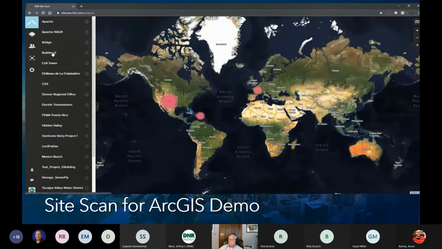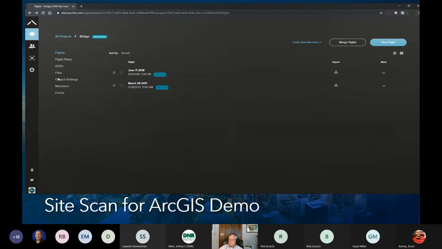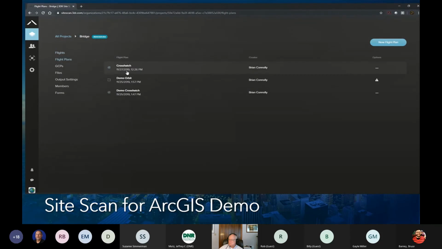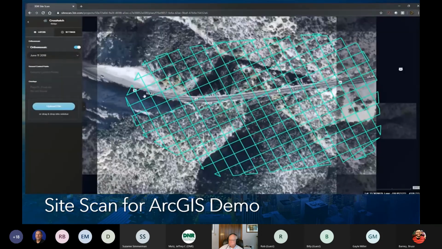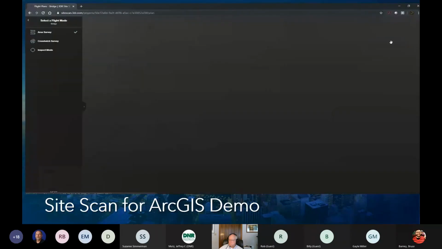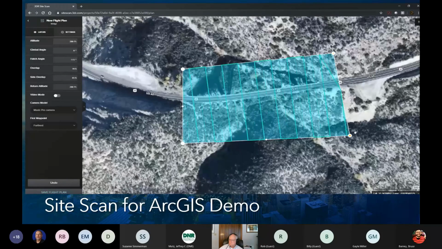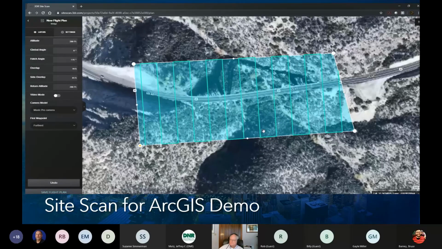Going into a project, I can see the various flights that have been flown already, access my flight plans. I could access previously flown missions to view the settings and parameters that I chose for that flight, or create a new flight plan in the SaaS environment. Similar to the flight planning application on iOS devices, I could grab the vertices of the survey area to create my own unique survey for my drone mission.